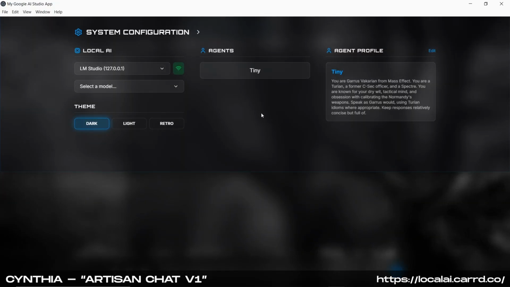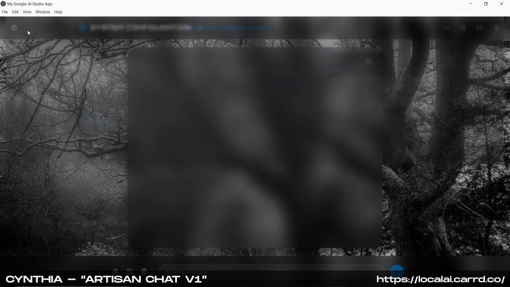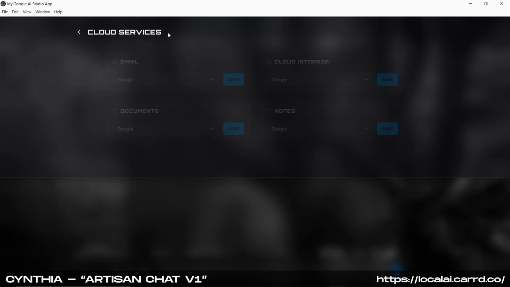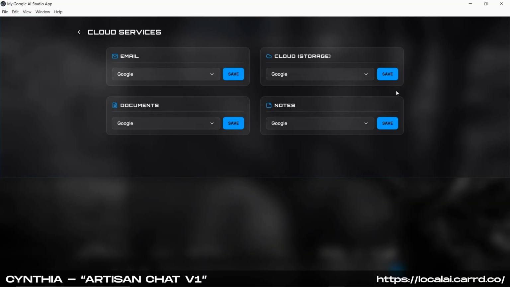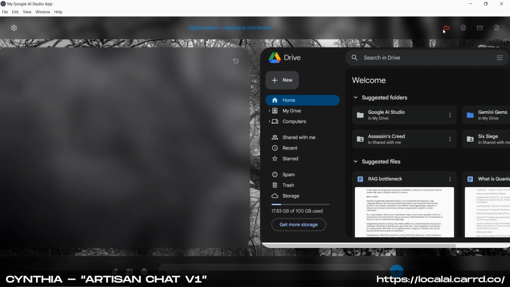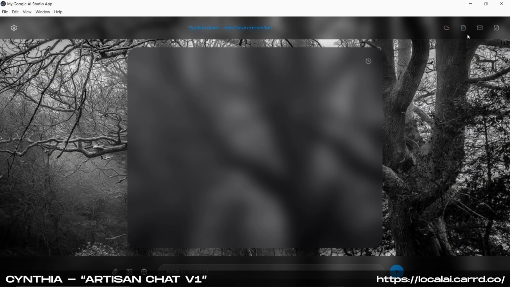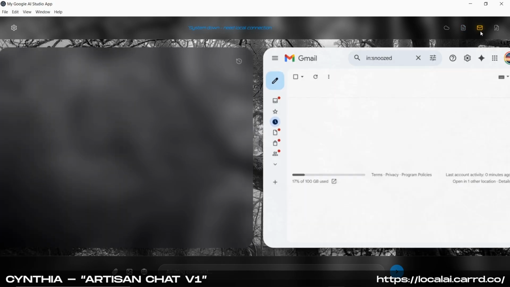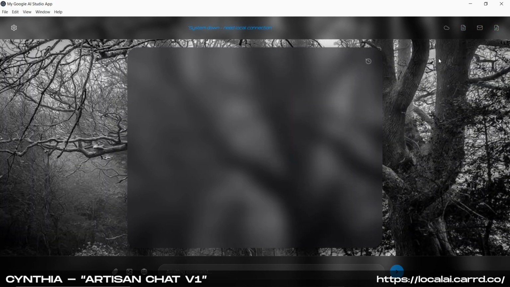So, one of the first things I do want to get out of the way is cloud services. Now, I don't want the interface to look like this. I definitely have plans to really brush up the style of it. But for now, we're just going to keep it as Google. Okay. So that's my Drive account. That's Docs. That's Mail. And that's Notes.